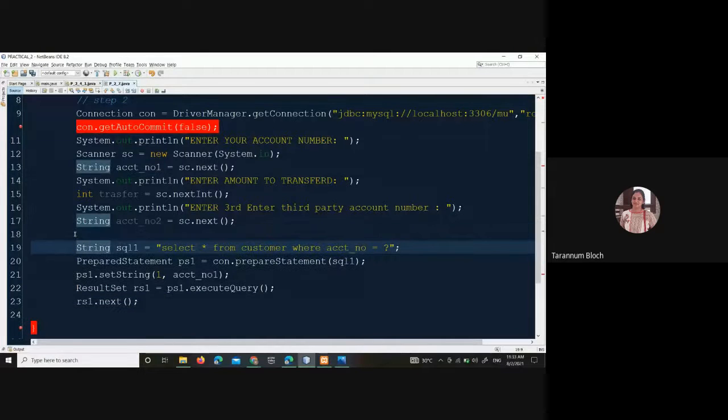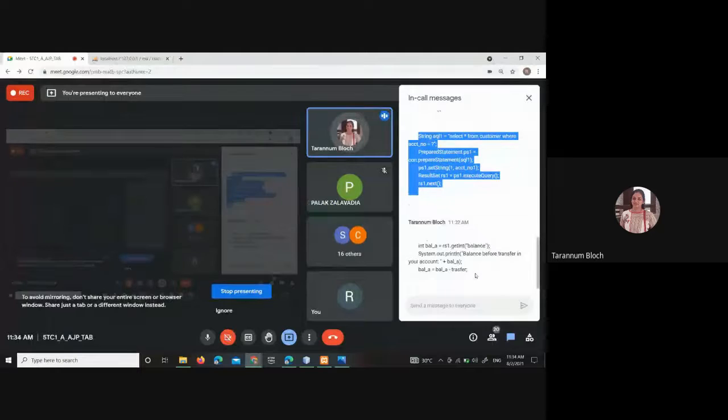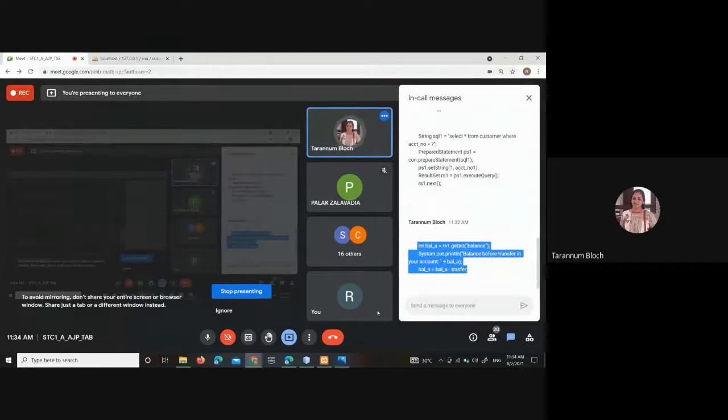You are selecting the balance, right? So you have created a prepared statement, you are setting account1, you are executing it, and now you need rs1.next. So you are getting the first amount in that. Whatever is in the result set is the balance of account A. You take it in an integer variable: int balanceOfA is equal to rs1.getInt balance.